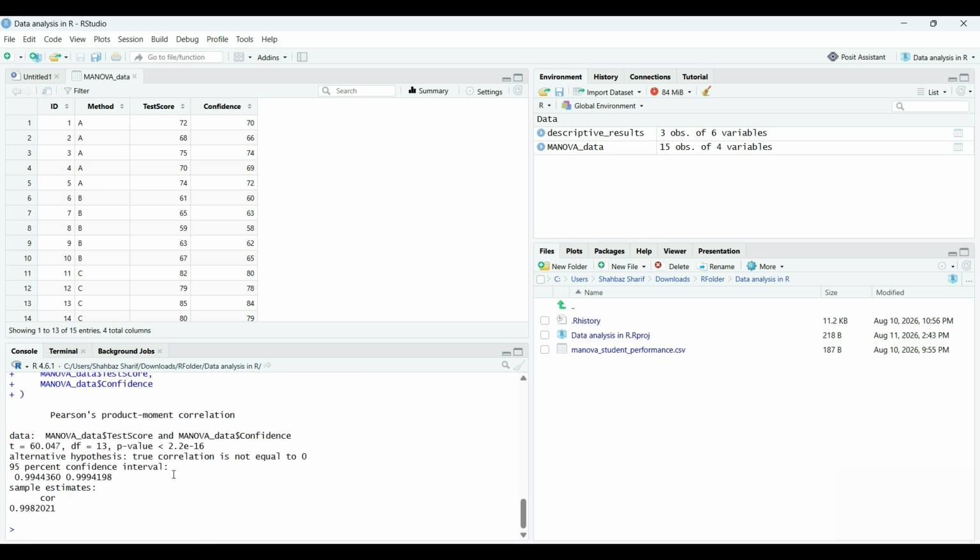So you can see the t value 60.047 and the degree of freedom 13, and the p value is less than 0.05. The alternative hypothesis is that the true correlation is not equal to 0, with a 95% confidence interval. You can see the lower bound is 0.9944 and the upper is 0.9994. That means 0 doesn't fall between the lower and upper boundary of the confidence interval. So there is a significant value.